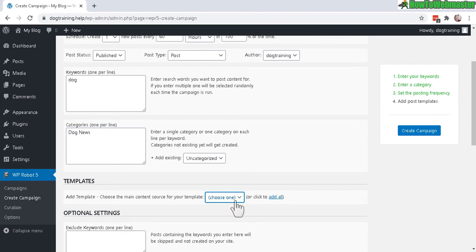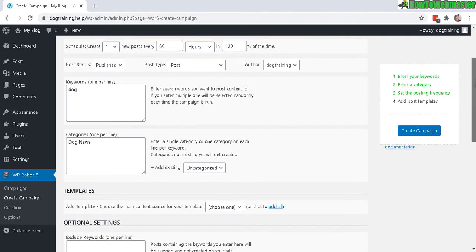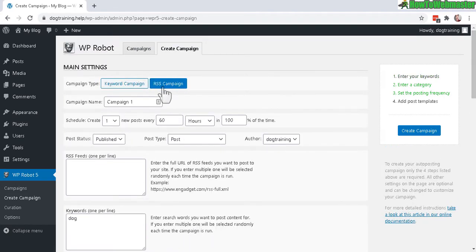Since you're using the RSS feeds, you won't see RSS down here. You have to select RSS campaign. Okay, now you can actually enter in your RSS feeds.